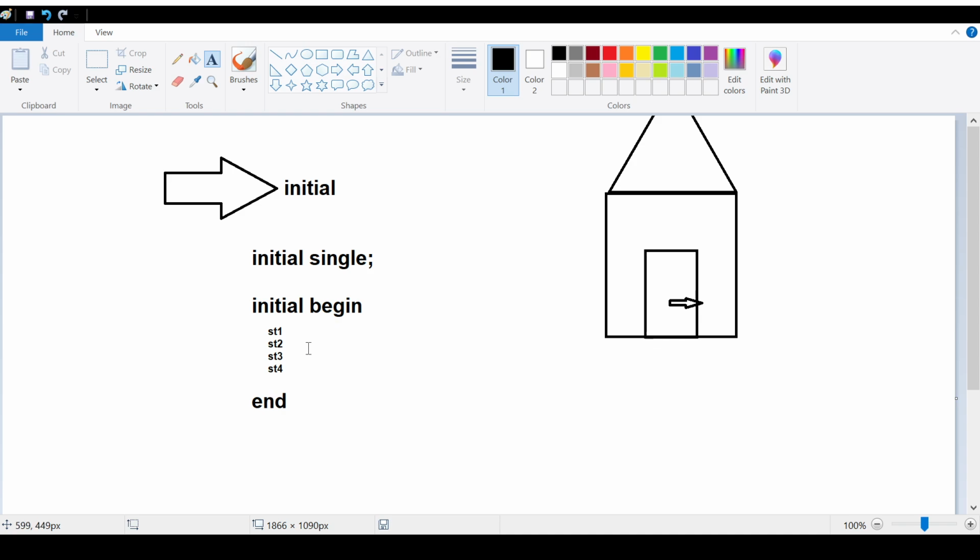These statements also execute in a sequential way, one after the other. The begin and end tell that whatever statements are inside them will execute sequentially, one after the other, which is called blocking.